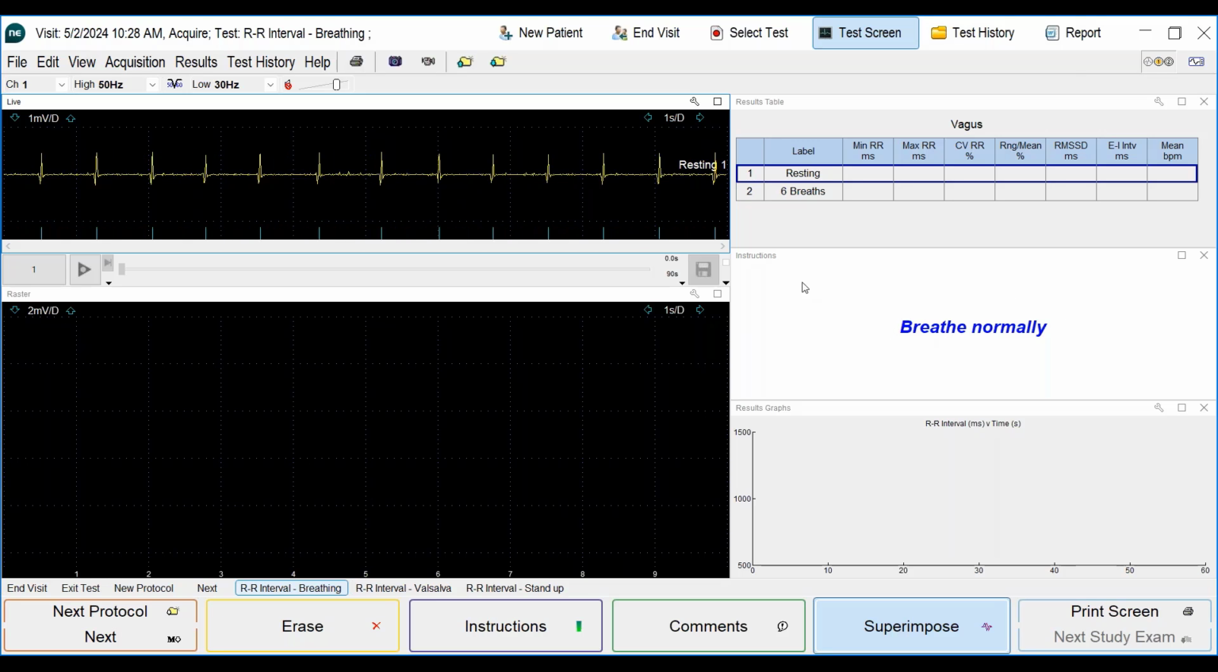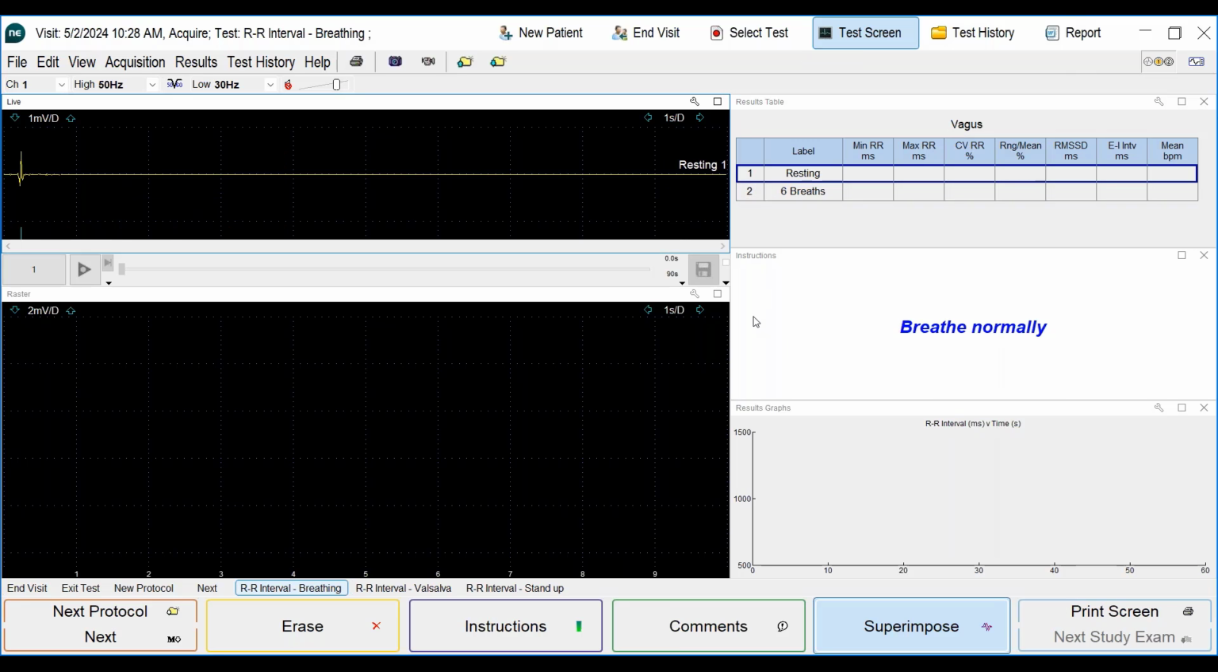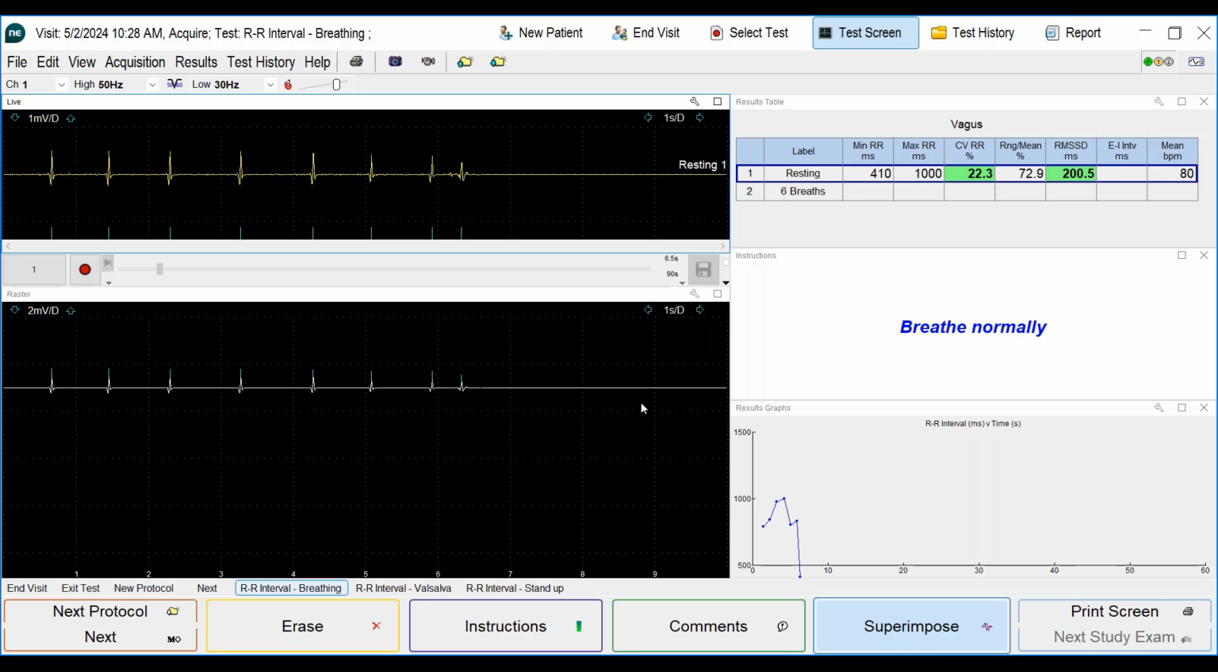It tells you to breathe normally, or it can guide you with breathing over here, breathe in, breathe out. So let's go ahead and record some signals over here. In the result table, you will notice that measurements are updated automatically.